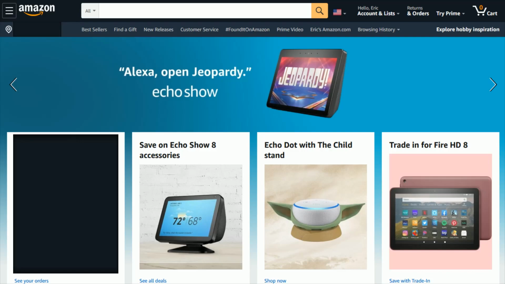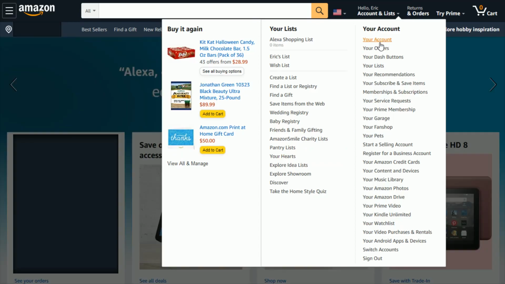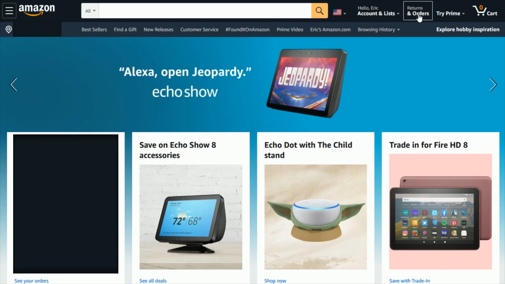Once you're logged in to your Amazon account, what you want to do is go to where it says Account and Lists, hover over that, and you can click where it says Your Orders right here. Or the other option is just to simply click where it says Returns and Orders. Either one is going to take you over to your Orders page.